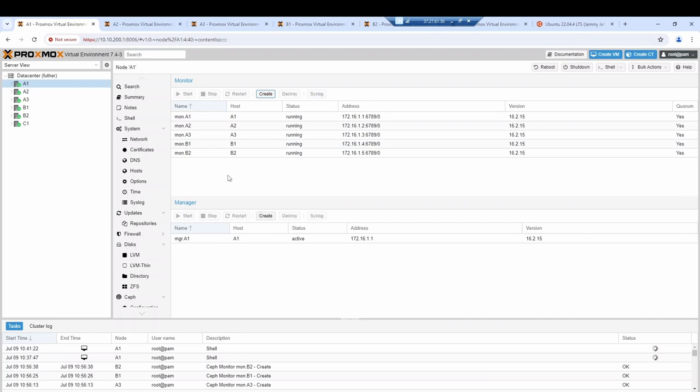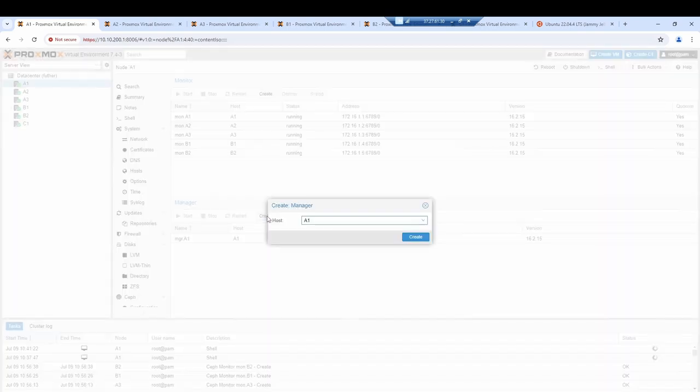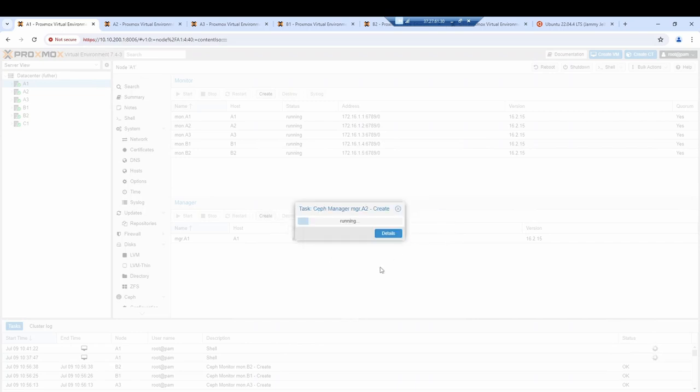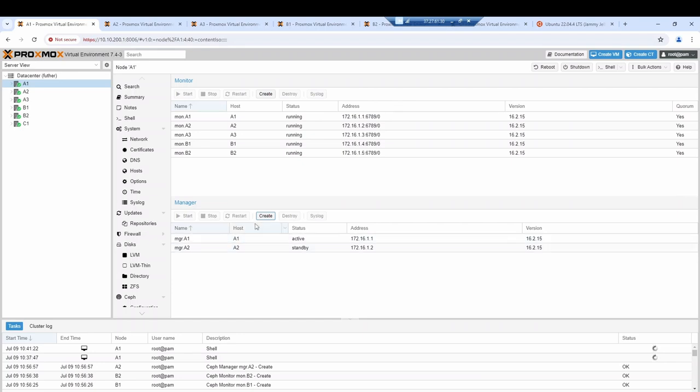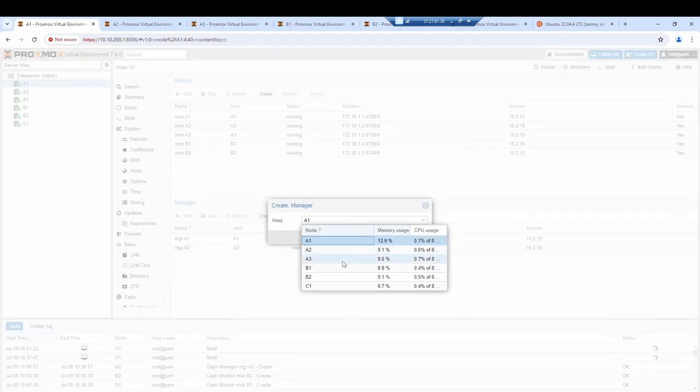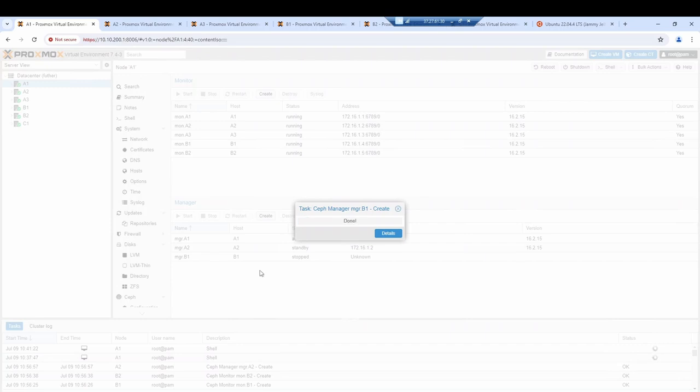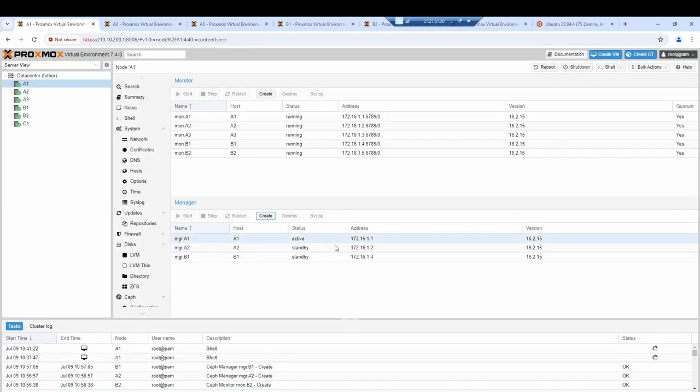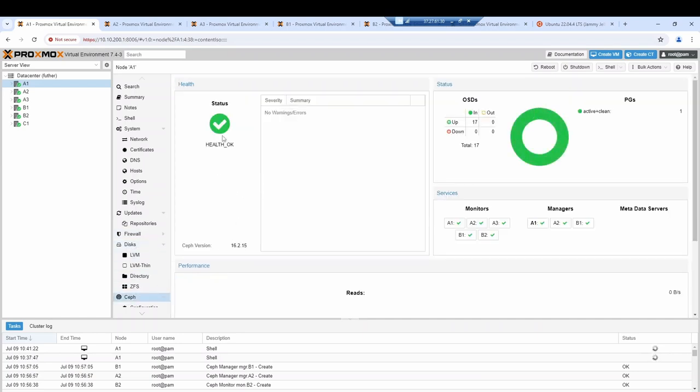Same thing for managers. Let's create another manager in the cluster, the second one, and the third one. As you can see, we have one active, and the others are standby. So right now the health of our Ceph cluster is healthy. The cluster is healthy because we have at least three nodes and at least three OSDs in our Ceph cluster.